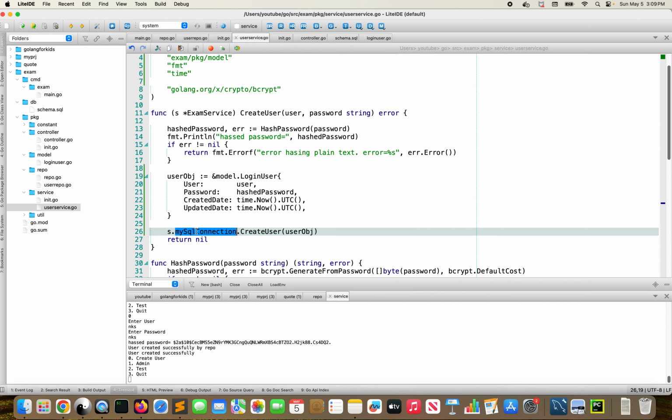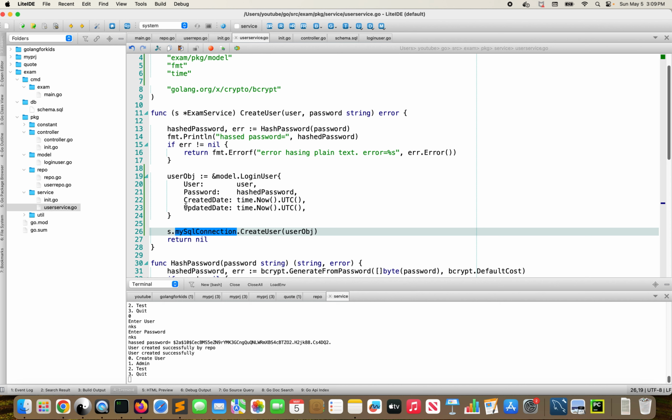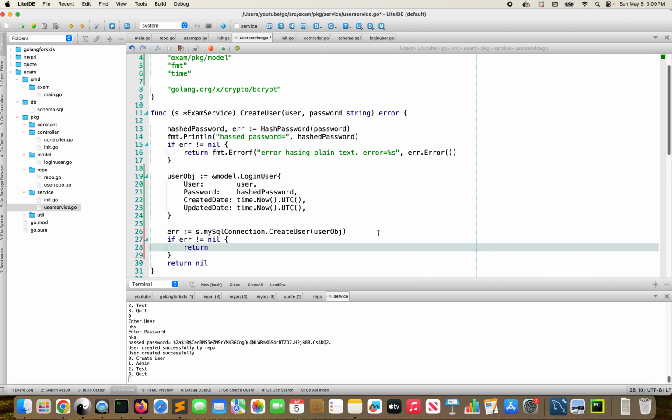If I do s dot MySQL connection, we can see the MySQL connection because we have put this MySQL connection under the service. So inside the init, if you see here, MySQL connection, and then we can call the create user, and this will call the repo create user, and it will return if there is an error. You can check the error also here. If error not equal to nil, then return error, otherwise return nil.